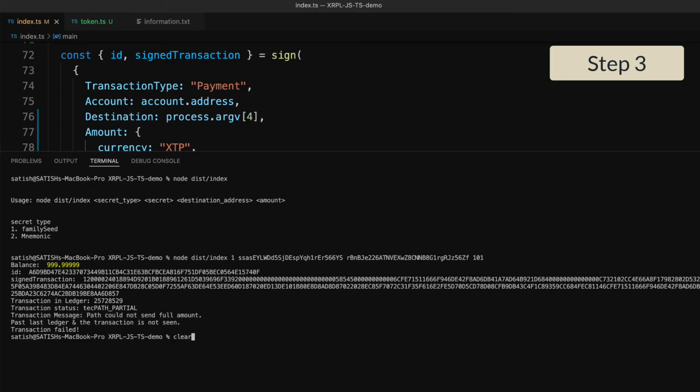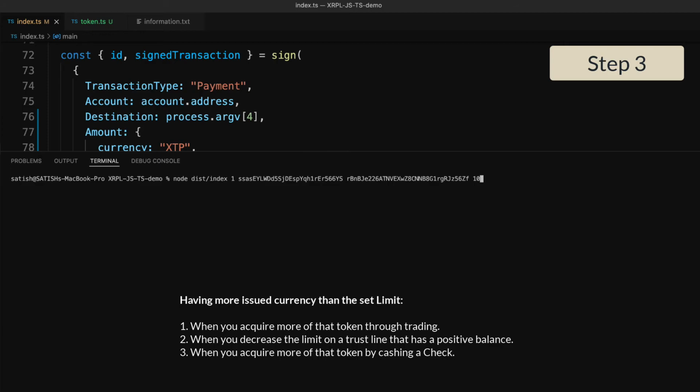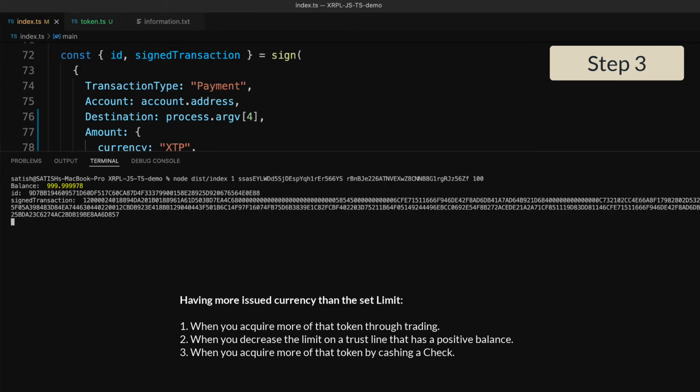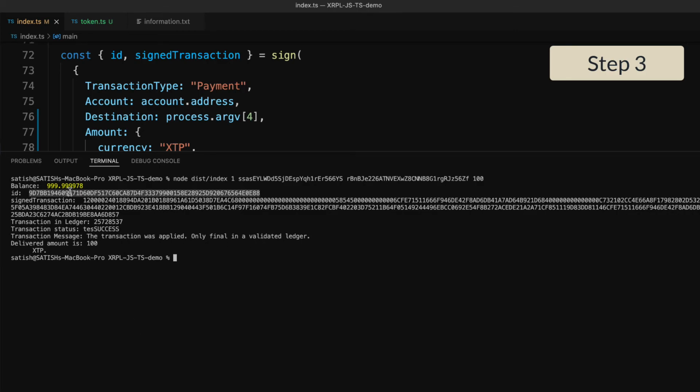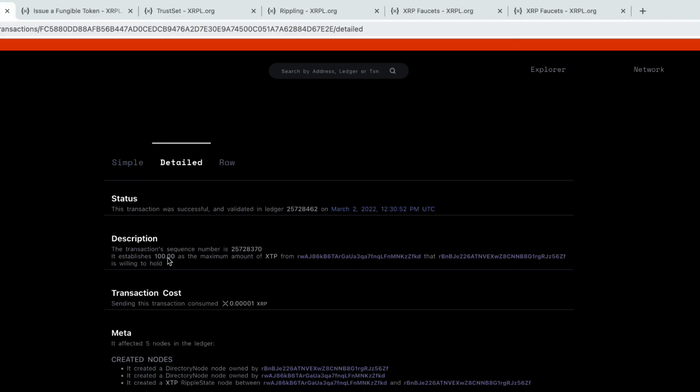Okay, so that means you can only have that much XTP or any issued currency that is set when you established a trust line. Now let's send 100 XTP. You can send 100 XTP or less than 100 XTP, that will work. Okay, the transaction was successful. Let me copy this transaction hash and check with some test network explorers.